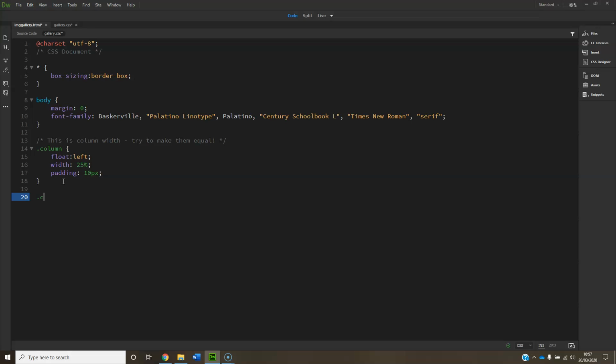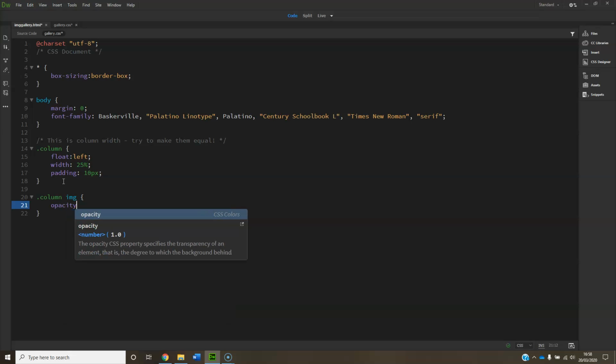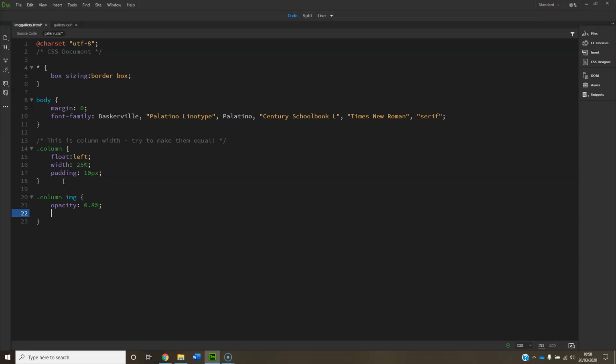Dot column img. So we're going to refer to any tag that has an img, any img tag that is within the column div. And remember, there's 4 of them in this instance. So what I want to do is just bring down the opacity. So the opacity is almost how transparent something is. So we're going to bring it down, make it look a little bit lighter than what it really is, I guess the impact of that will be.